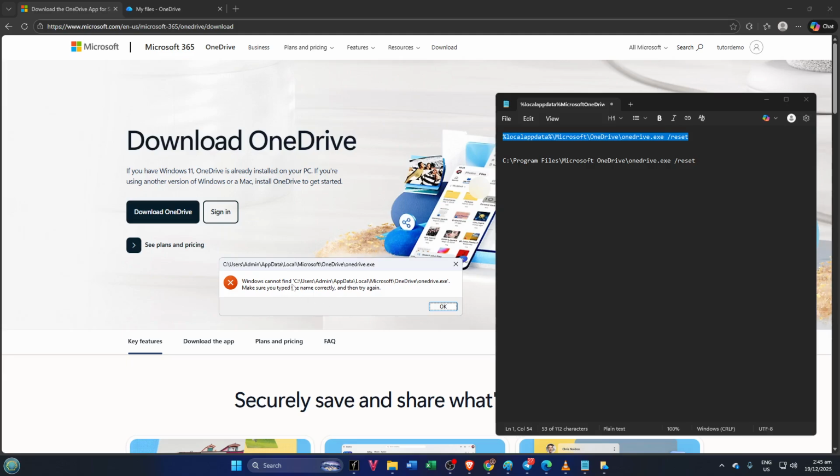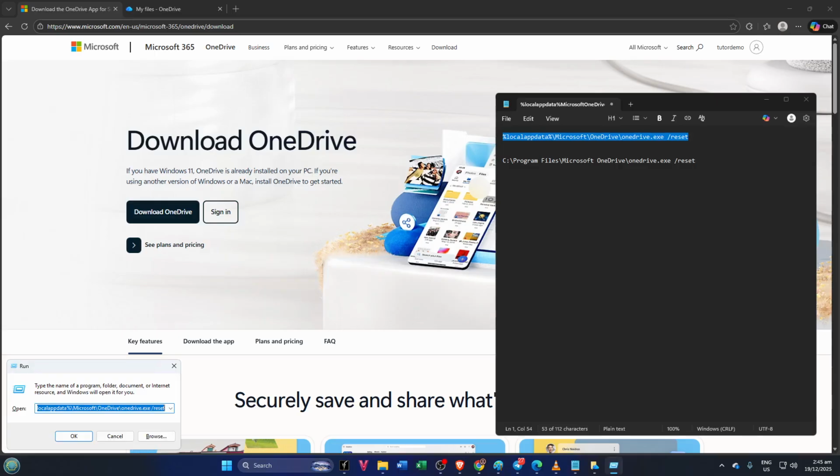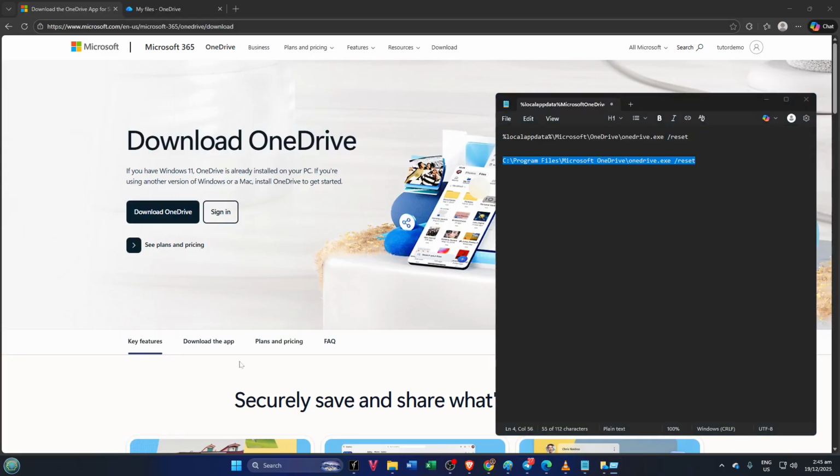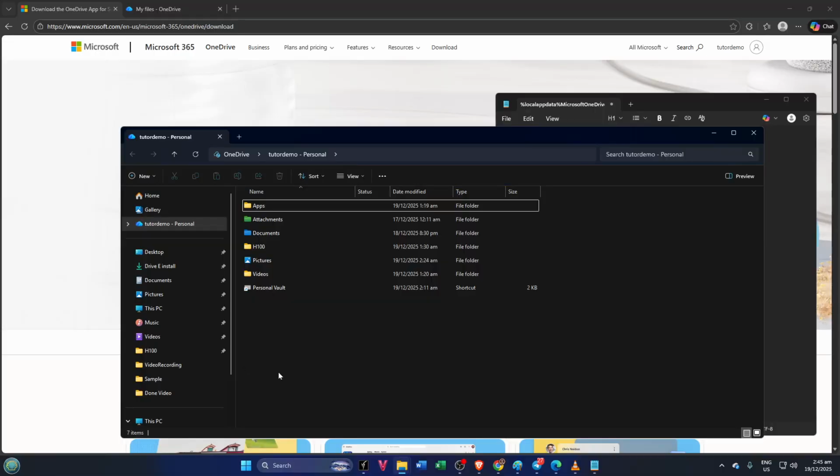But what if you get a message saying Windows cannot find OneDrive.exe? If that pops up, don't panic. It simply means your OneDrive app is installed in a different folder. You can try running a second command. This time paste C:/Program Files/Microsoft OneDrive/OneDrive.exe /reset into that same Run box and hit enter again. Think of it like checking a different drawer if what you're looking for isn't where you first expected. This often does the trick on systems with slightly different setups.